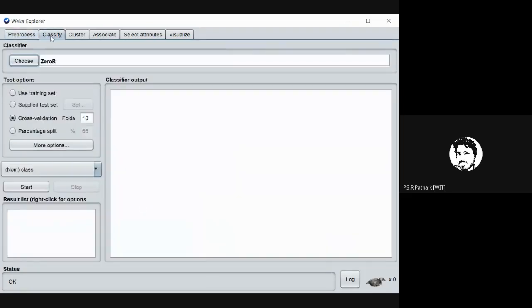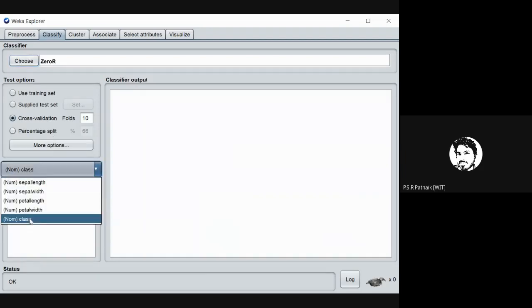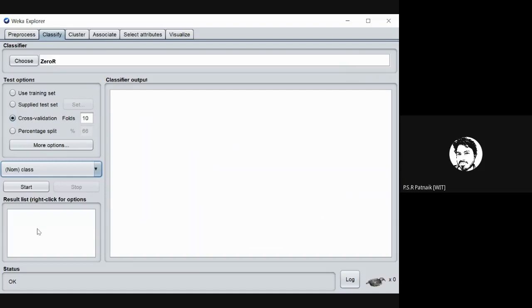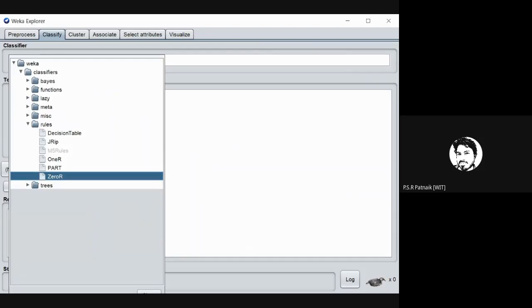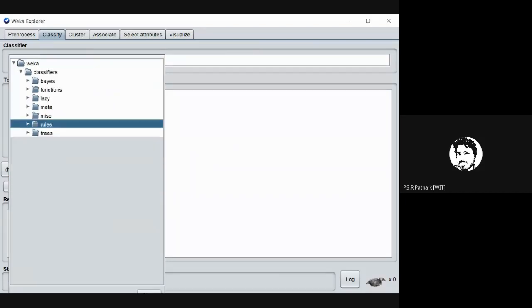Now, when I go to classification, I need to select the class label. The class label is the class. I want to use cross-fold validation. Fine, let us stick to the cross-fold validation of 10. And now I want to choose a classifier. Now tell me, yesterday we were discussing types of algorithms, right? And vaguely I have also discussed how and when an algorithm has to be used. It depends upon the data set.